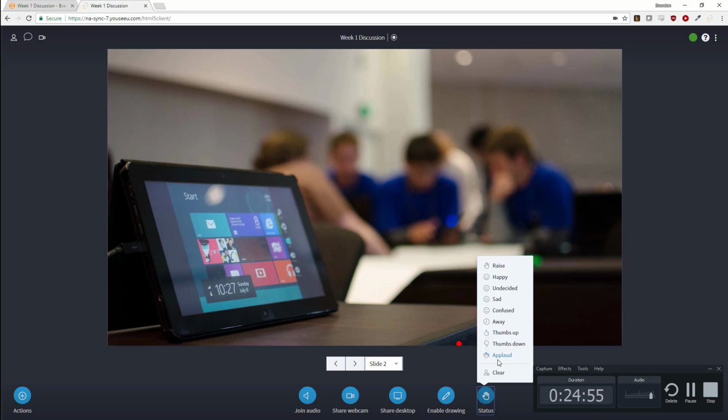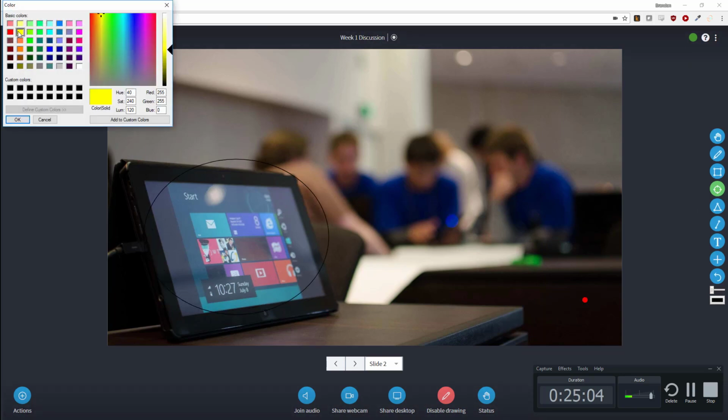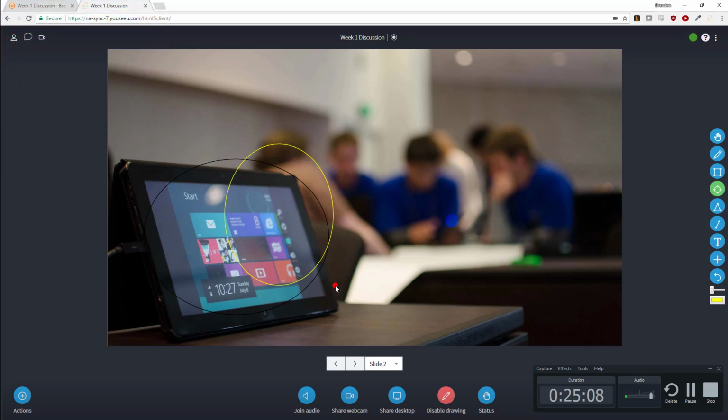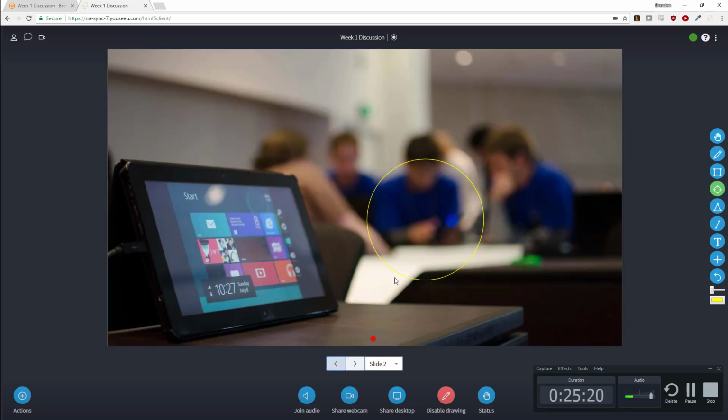If I want to, I can enable drawing. I can draw things on here. Perfect. Yeah, I can choose a different color if that's too dark for me. There we go. How about a yellow circle? You can write text. You can do just about whatever you want to with this and your presentation. So if I go forward, you'll notice it takes away the drawings. If I go back, those drawings are still there.